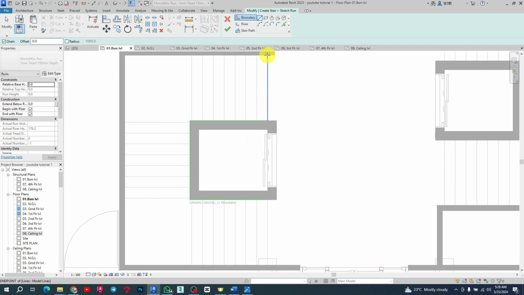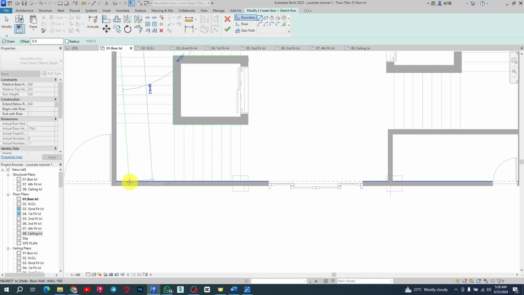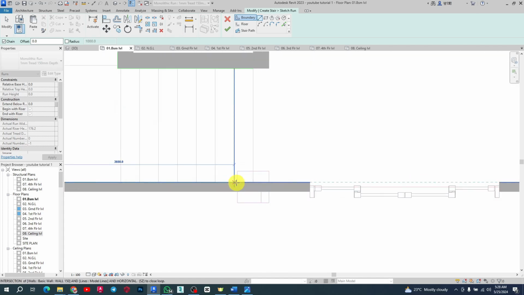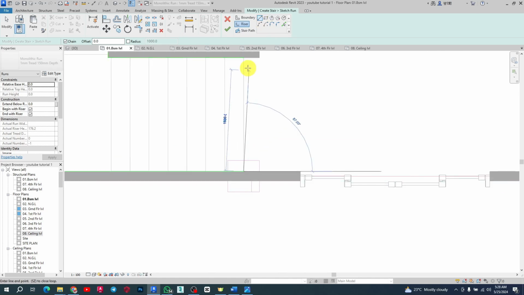And then take this other boundary here. So you have to create the boundary of your staircase. The staircase is going to be functioning along this point that you have created. And then the next thing is the riser. So I'm going to be starting my riser here, just drawing it.